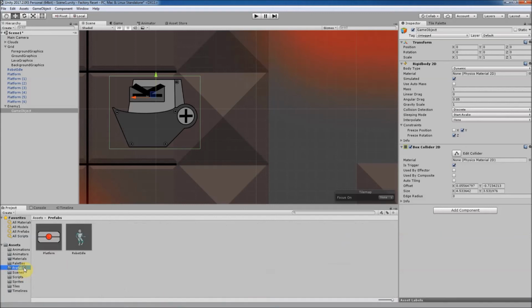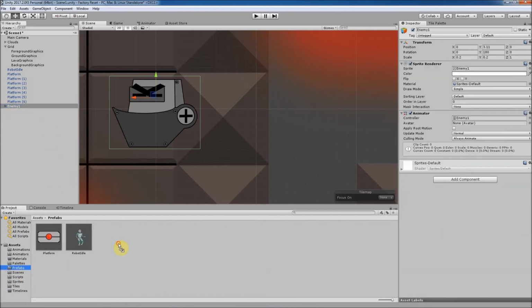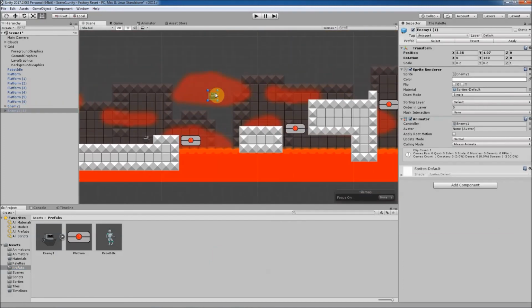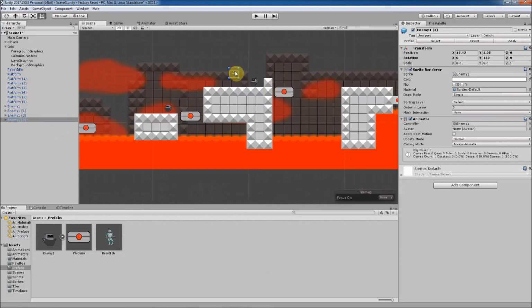Then we will drag our enemy from our scene into our prefabs folder to make a prefab out of it. We will place our enemies around the scene at the locations I am placing them in the video. The workflow here is pretty simple. Just select the enemy, duplicate it, and use the move tool to place it in the level.